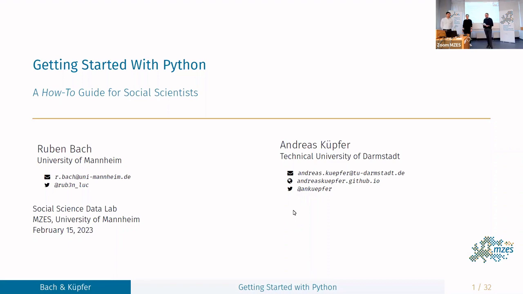And the Social Science Data Lab is an event series at the Mannheim Center for European Social Research that provides a platform for tools and methods for the collection, management, analysis, and visualization of data in the social sciences. About our speakers today, we're very happy that our very own Ruben Bach and Andreas Küpfer are with us today.